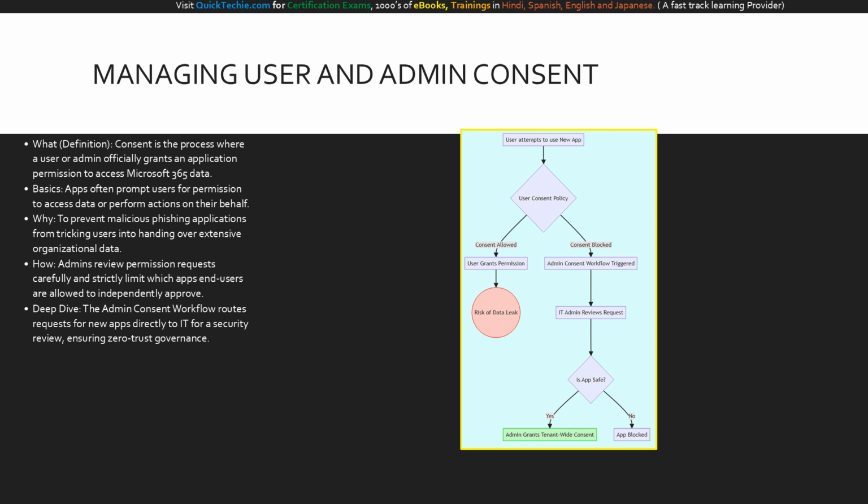Instead, you implement the admin consent workflow. If an employee wants to use a new tool, the request is routed to IT. You evaluate the app, ensure it follows the principle of least privilege, and then grant consent globally for the organization.